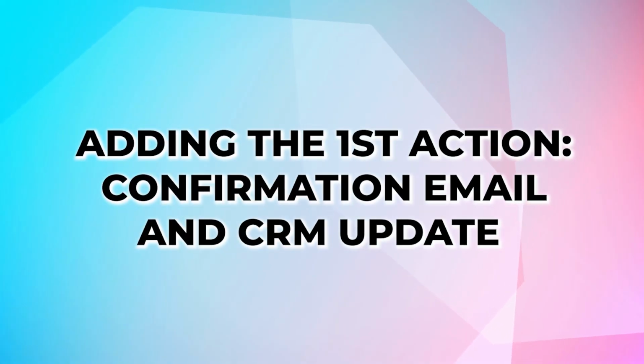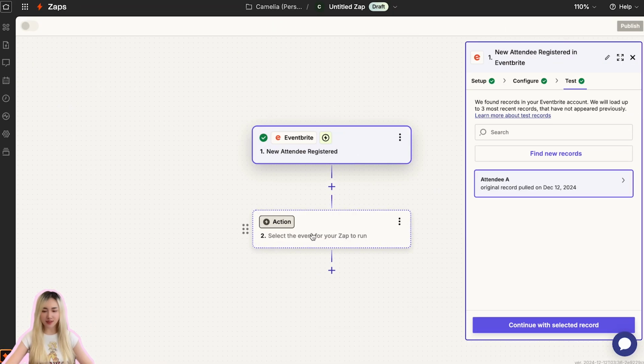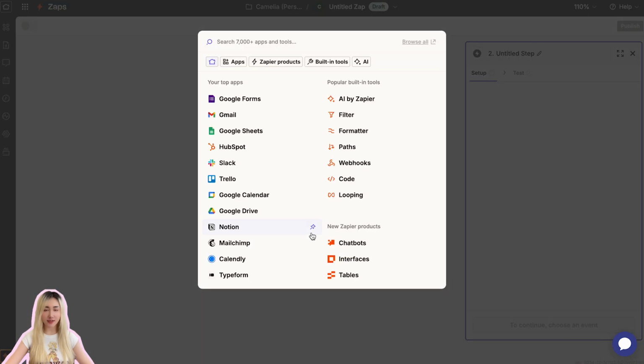Now, let's set up the first set of actions in our workflow, which is sending a confirmation email and updating the CRM with attendee details. This will ensure that attendees are welcomed promptly and their information is well organized for follow-ups. For the first action, we will send a confirmation email. In Zapier, click this plus icon to add an action step.